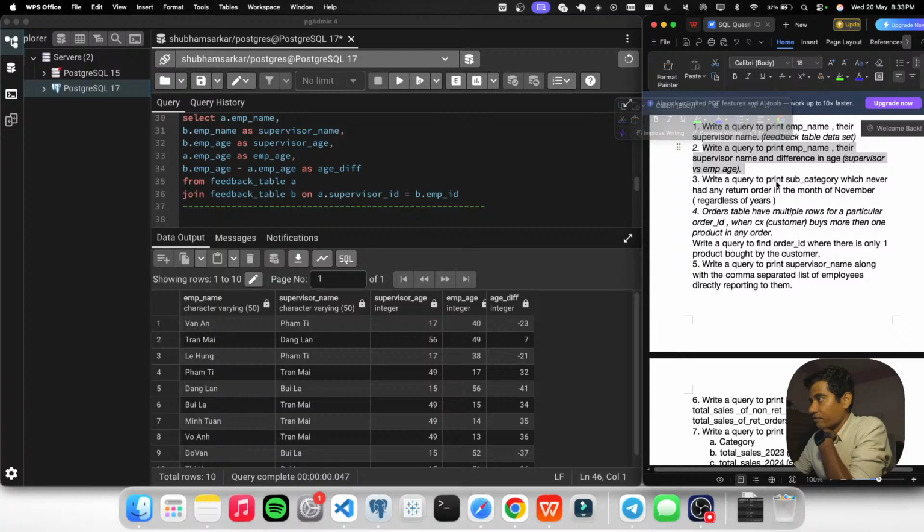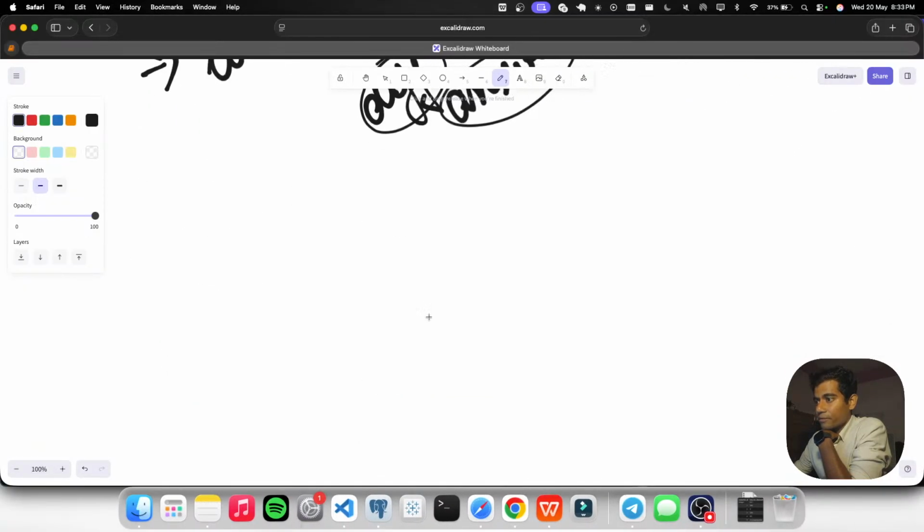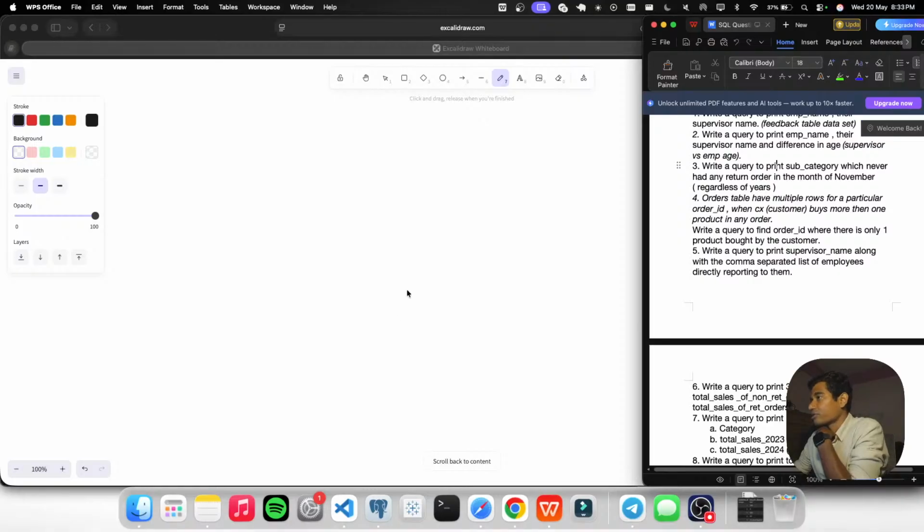सेकेंड हो गया, डिफरेंस एज। नेक्स्ट क्वेश्चन इज थर्ड क्वेश्चन, लेट्स मूव टू द वाइट बोर्ड। थर्ड क्वेश्चन क्या है? राइट अ क्वेरी टू प्रिंट सब कैटेगरी विच नेवर हैड एनी रिटर्न इन द मंथ ऑफ नवंबर रिगार्डलेस ऑफ ईयर. सो एनी ईयर इट इज़ ओके, बट मेक श्योर कि नवंबर मंथ पे वो नहीं रहना चाहिए, राइट?